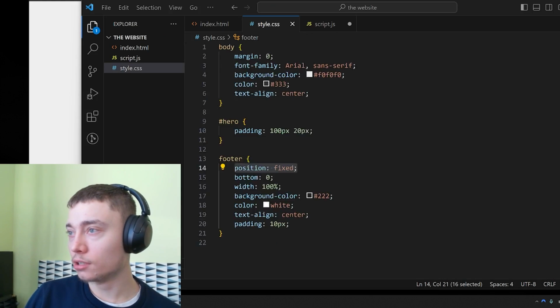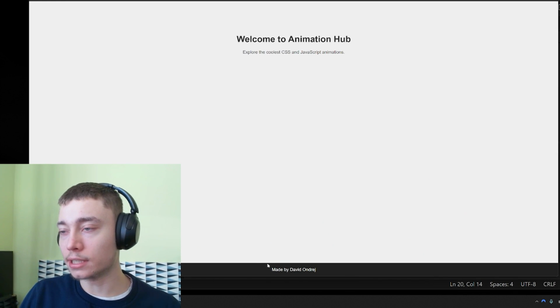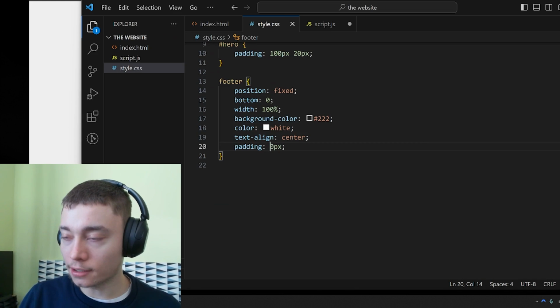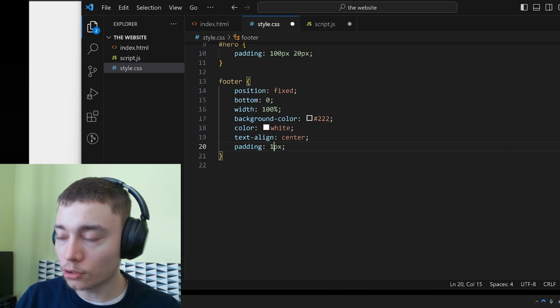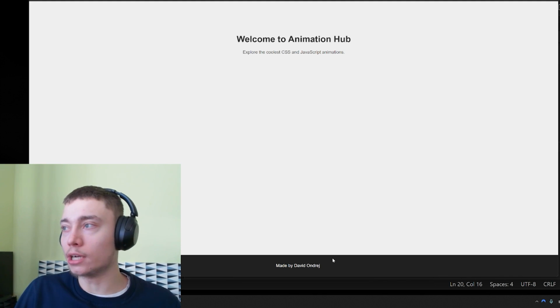We can actually remove the padding to see. So padding 0 pixels, boom, there is no space. But if we add 10 pixels, we can even do 15, you can see that the text gets some space. So padding is inside, margin is on the outside, basically.